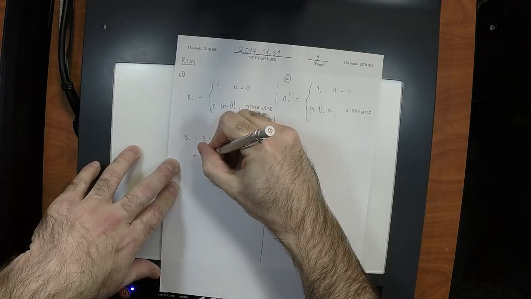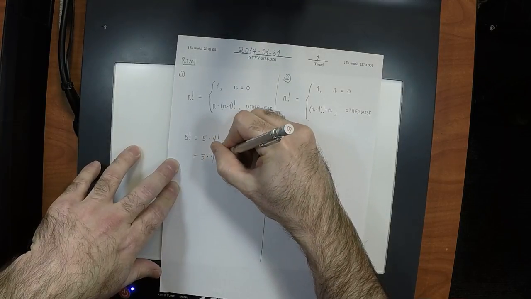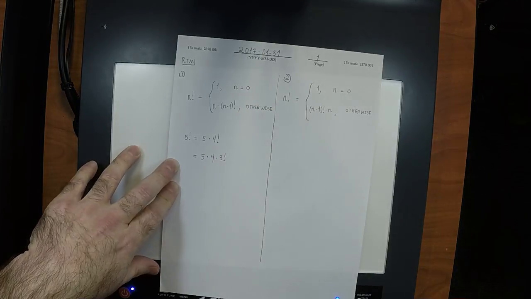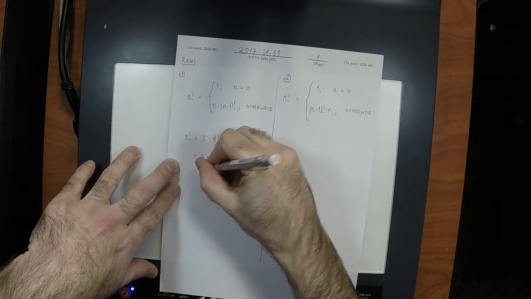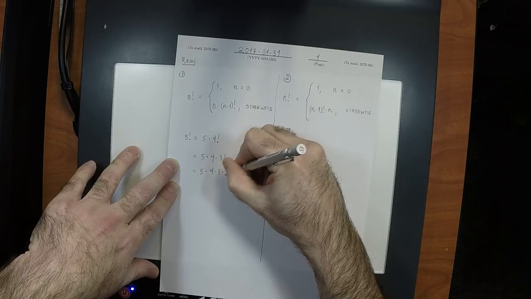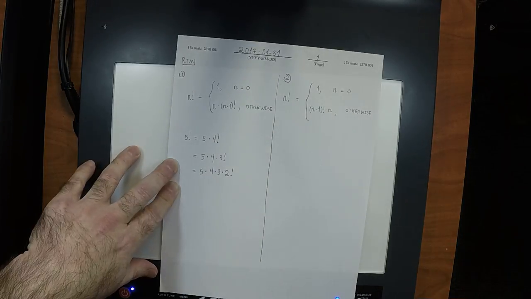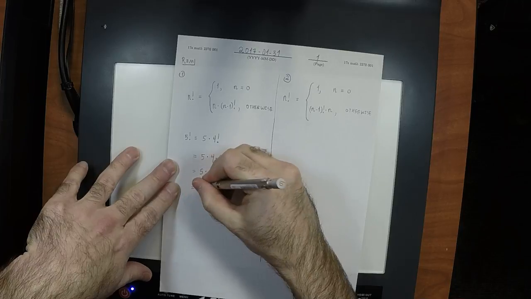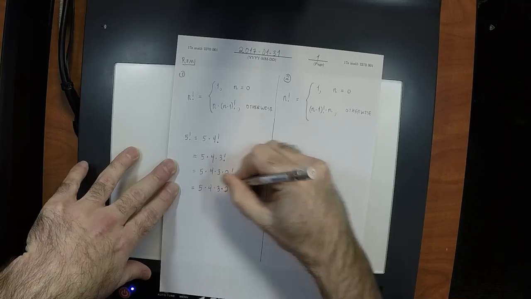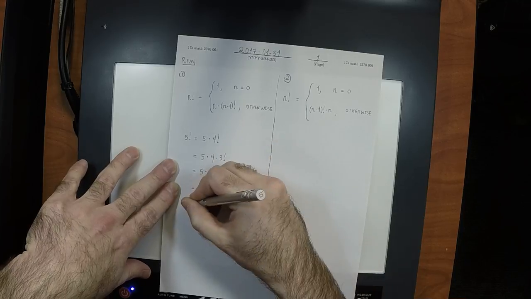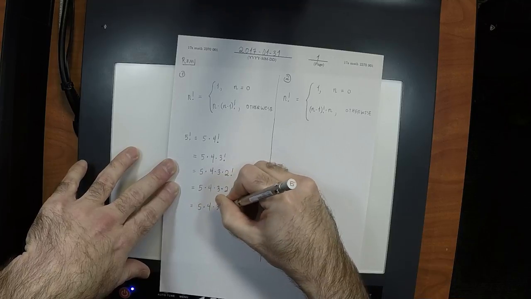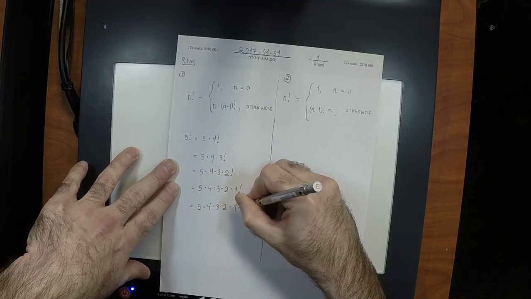So unwinding this definition, it would be 5 times 4 times 3 factorial, which is 5 times 4 times 3 times 2 factorial, which is 5 times 4 times 3 times 2 times 1 factorial, which is 5 times 4 times 3 times 2 times 1 times 0 factorial.